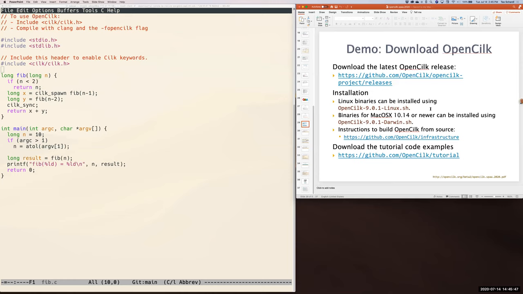There are also instructions available to build OpenCilk from source. In our experience, building from source takes much, much longer than installing the binary. So if possible, we recommend downloading the binaries and using those to do the installation.